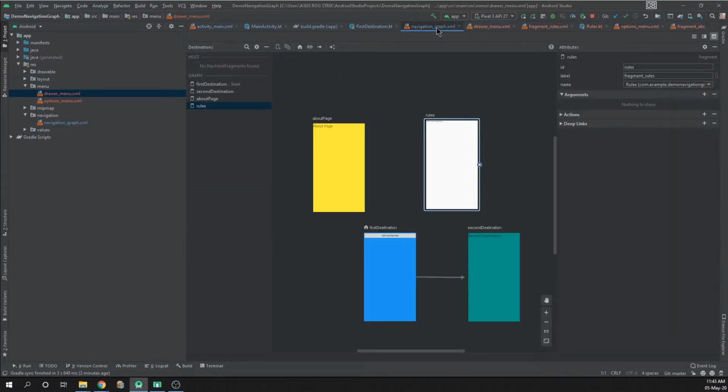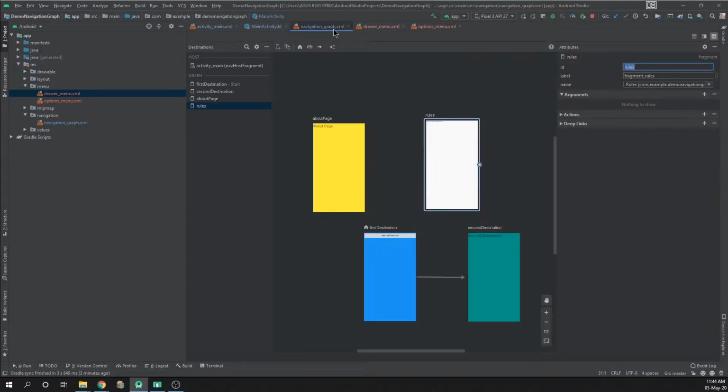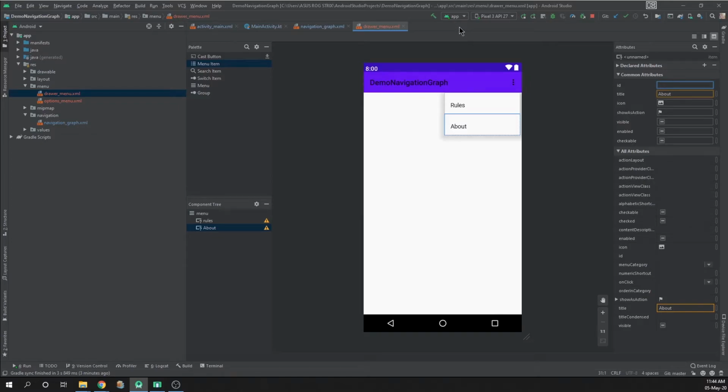We need to go to the navigation graph. We have a big crowd here, so just close what we don't need now, close everything else. Okay, about page. Our about fragment has an ID that is about page. So just go to the drawer menu, and it will be about page. Okay, so the same ID.